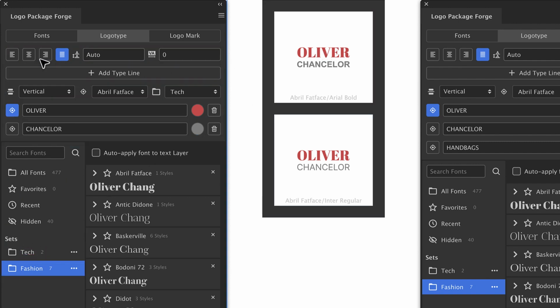So we also have the justified setting that I mentioned, so each line of type will be the same width. And we've changed the color for Chancellor. So our generation that results from this, if we were to click Make Logos, is going to show Oliver in Brill fat face, and then Chancellor in the 2 different fonts from the tech set. And this will allow you to make variations where you can compare fonts.